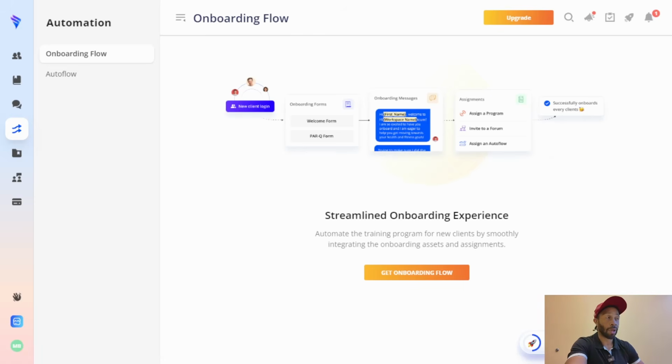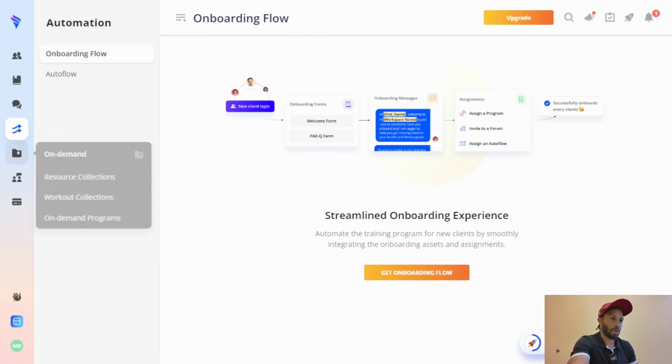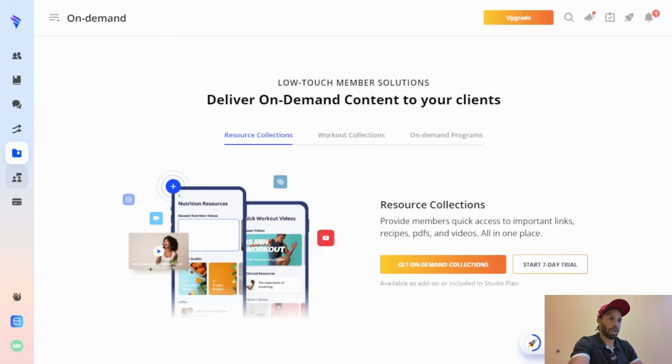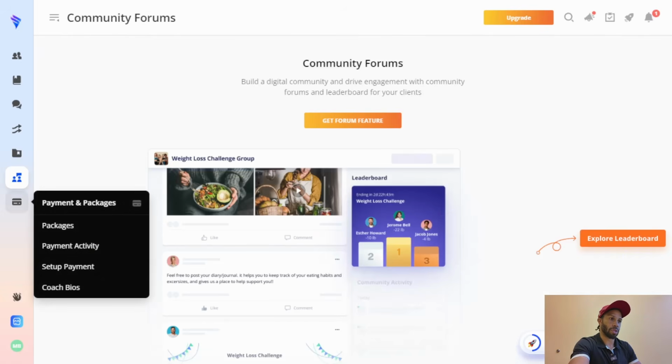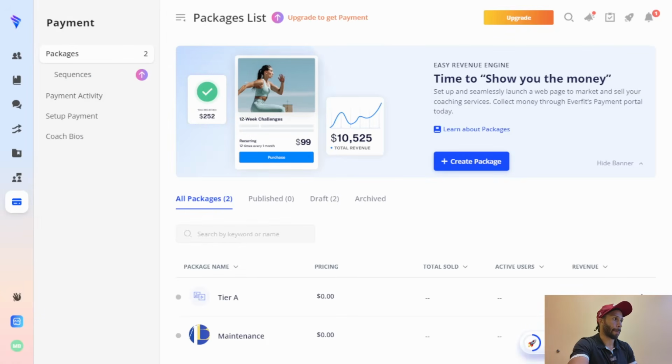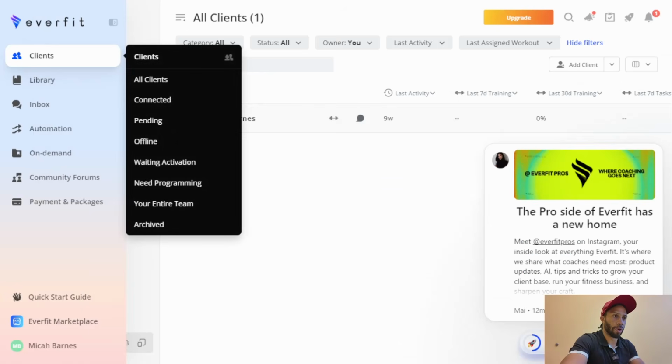If you're a person that does not like charging people, this will do everything for you. If you don't like asking for money, you just want to stick to the training because that's what you do best, Everfit will do all of that for you. Connect it with Stripe and it does all that for you. And again, all of the other library resources that you can create from this. We'll go through everything else.